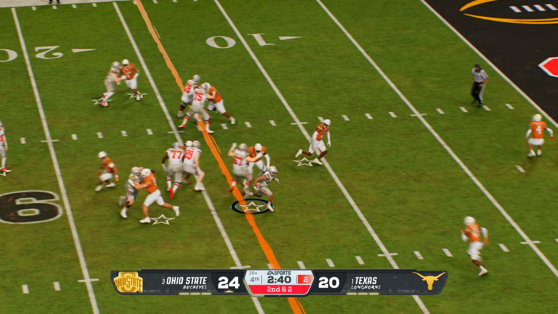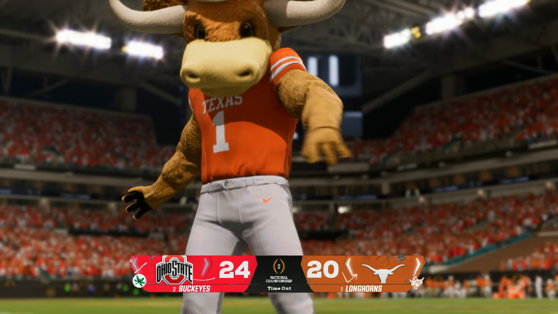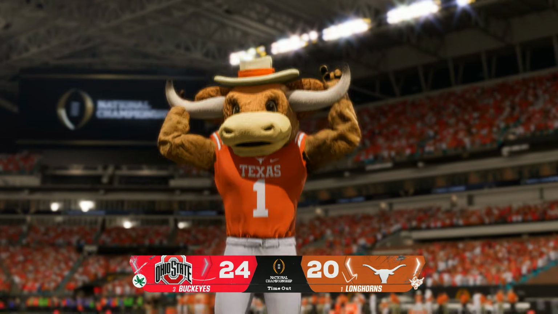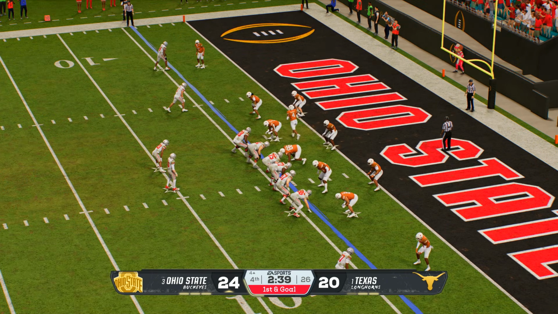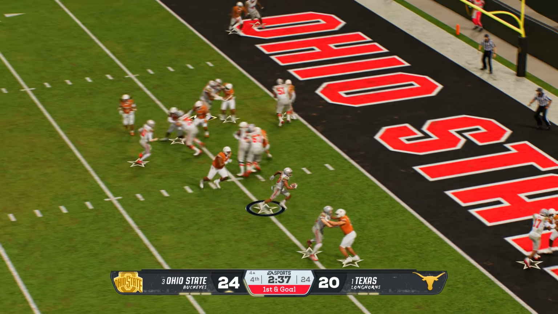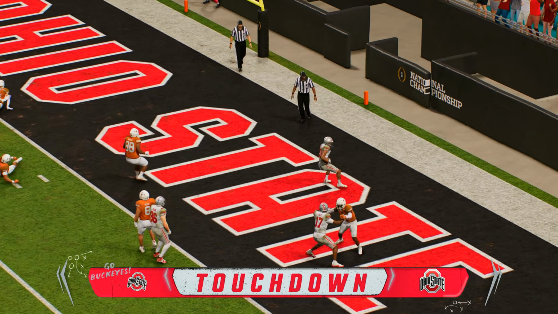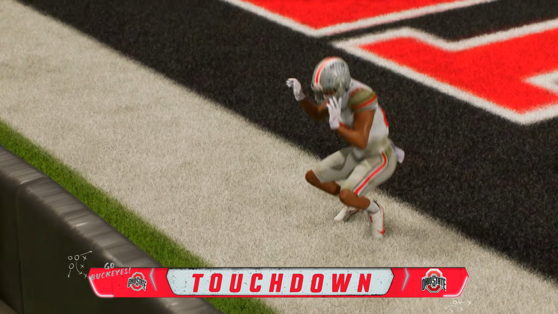Chewing clock with the running game. We stop him at the 4 after an excellent run. And now it's the defense that calls timeout here, trying to get organized and preserve as much clock as possible. They'll try to run it in on 1st and goal. Touchdown, Buckeyes! This offense is still clicking.